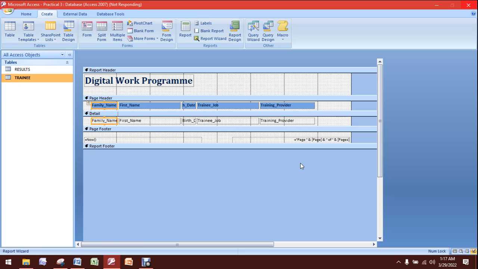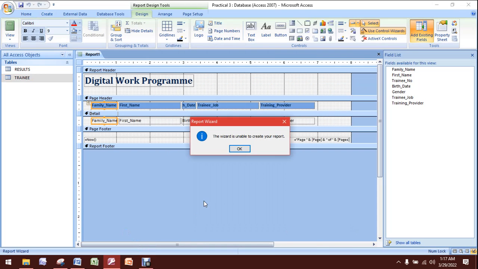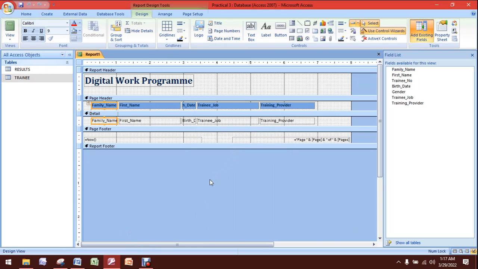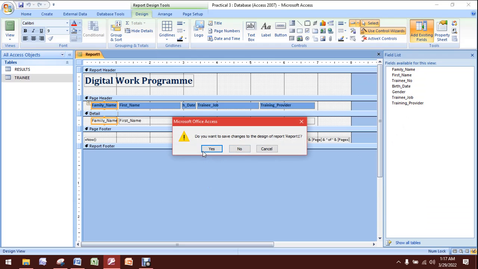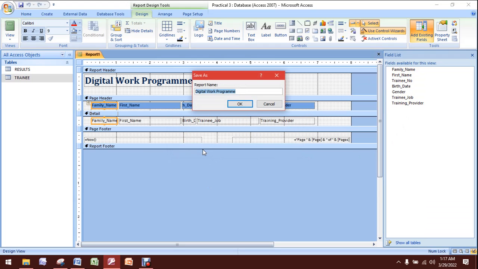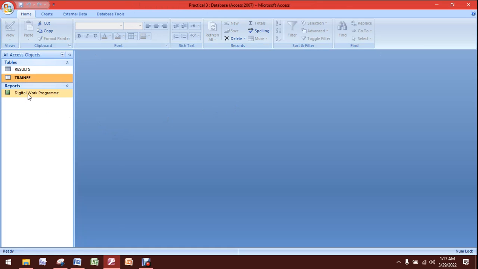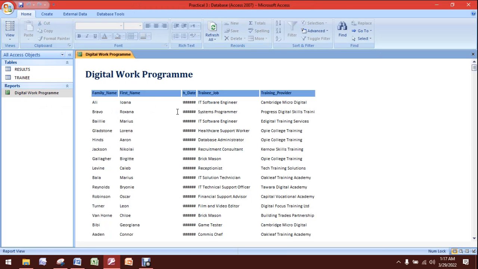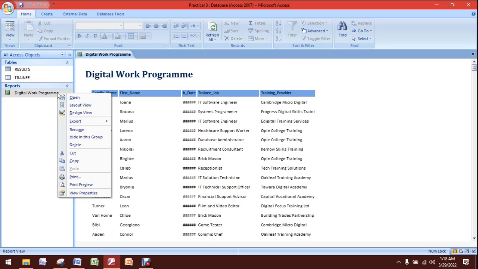Right, the computer is starting to get slower and slower. That little message shows up and says can't create a report, but it's already creating the report. So I'll close this down. Let's just say yes. And the report name is digital program. Let me open it up. And there you go.